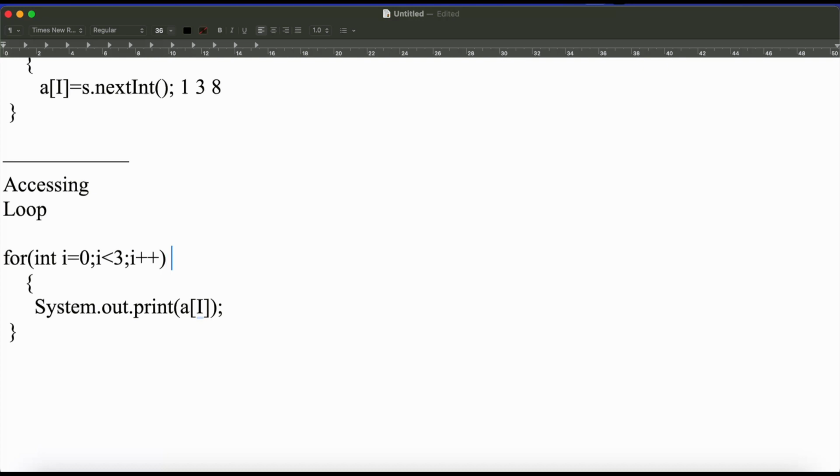Initially, the i value will be 0, so it goes inside: 0 less than 3, the condition is true, so it will go inside and print a of i. The i value will be 0, so a of 0. What is the a of 0 value? 1, so it will print 1 here. Next is a of 1, which is 3, so it will print 3. Next, a of 2 is 8, so it will print that. Next, i becomes 3, so 3 less than 3, the condition fails, and it comes out.